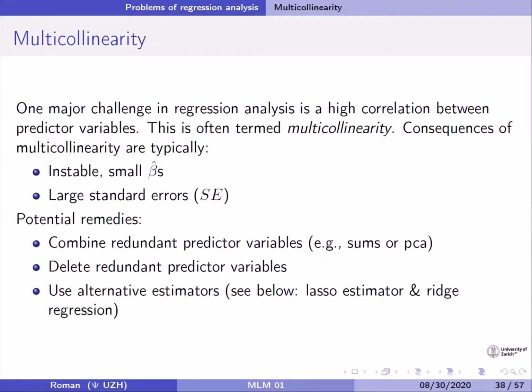Potential remedies. We can combine redundant predictors. If we think that two predictors are highly correlated, for example, shoe size in the Swiss convention and shoe sizes in the UK convention, this information is largely redundant and will show high correlations when looking at different shoe sizes. In the end, because they're so highly correlated, neither of them are really providing unique information. They're simply redundant.